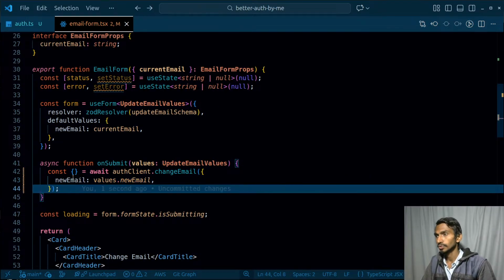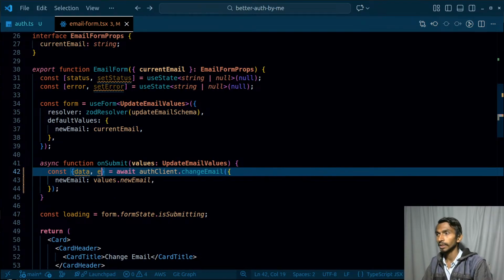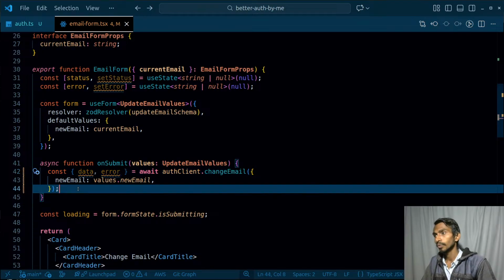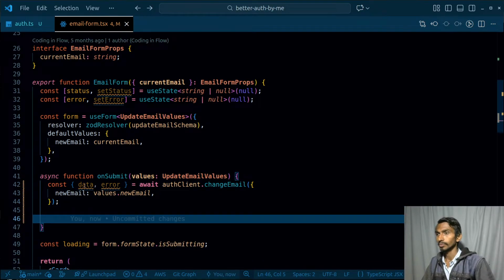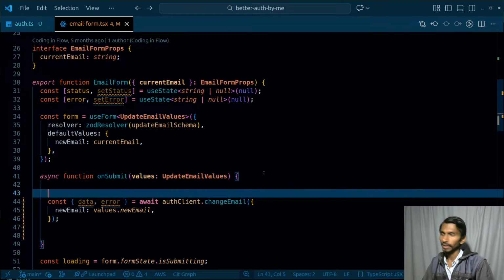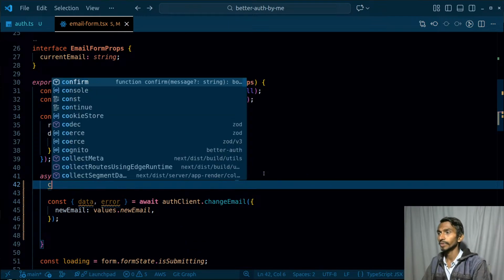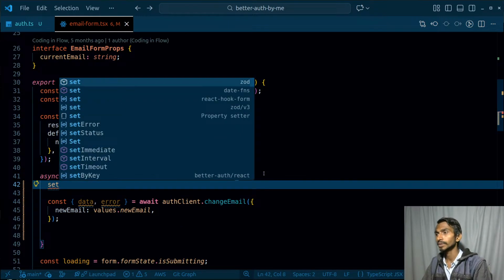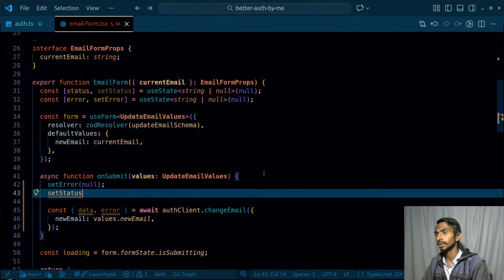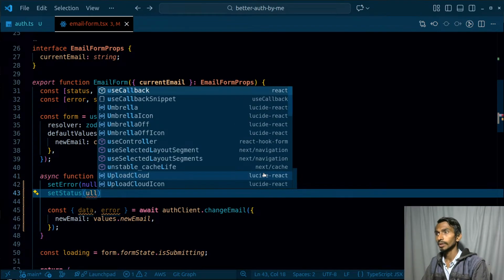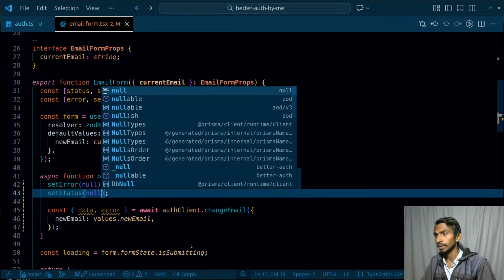And there should be no callback URL. I will be getting data and I will be getting error over here. Once I've got both of them, I will be setting the status and error as well. So by the way, let's set them directly. But they are already null, so I don't need to worry about it. But having said that, let's have them like this. Set error, that's gonna be null, and set status, and that's also gonna be null. So ultimately this is how it's going to be.